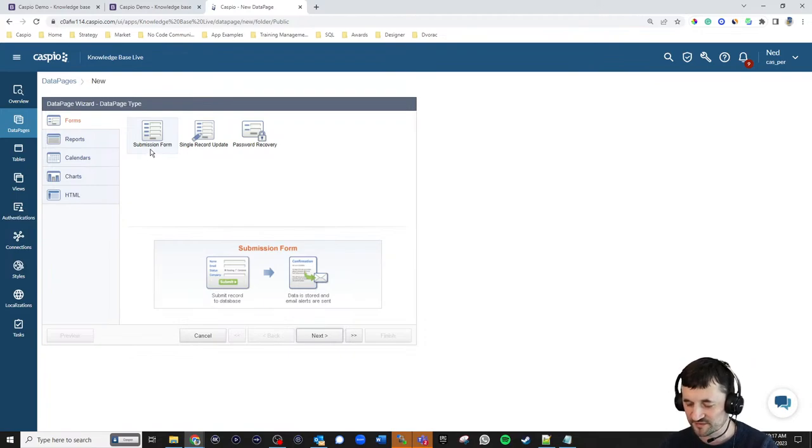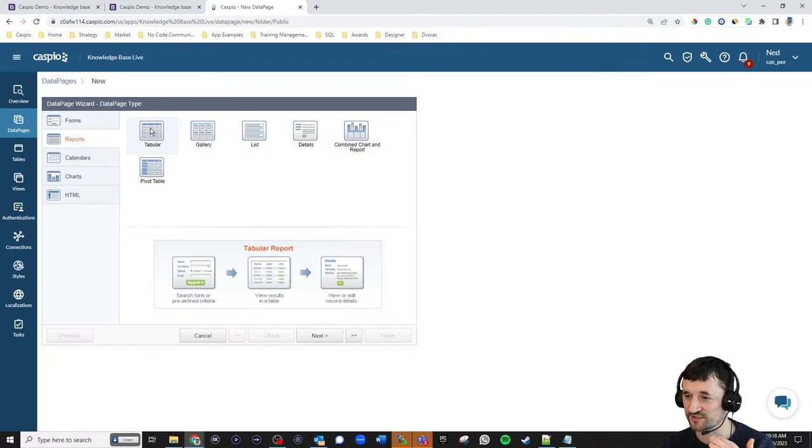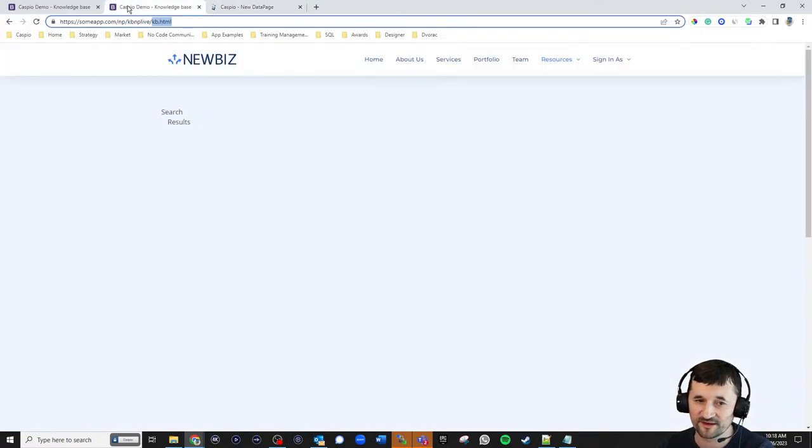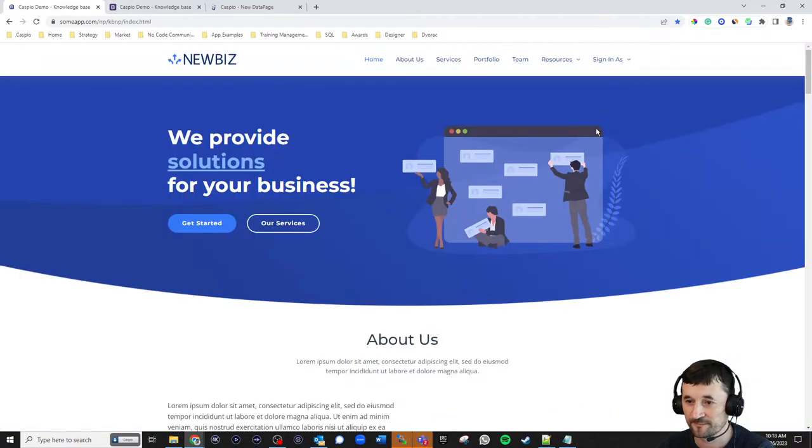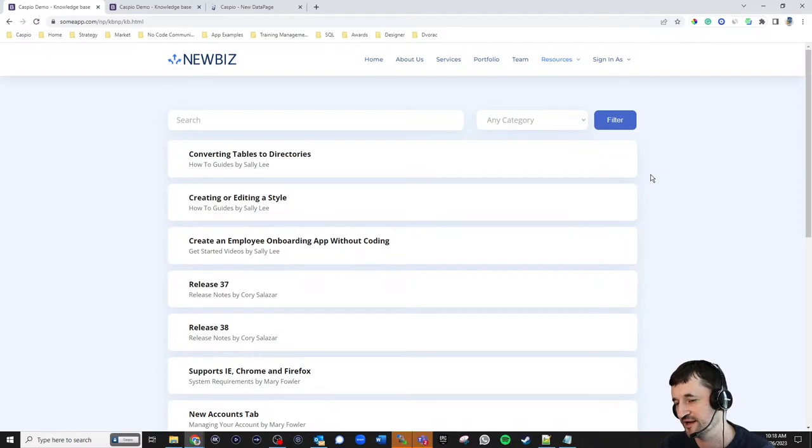Now, I've opted to separate my search and the results into two different data pages. The search form will actually be a submission form. If you didn't know, in Caspio you can turn a submission form into a search form rather than having a tabular report that contains the search and results together. The reason I did that was so that I can have a nicer look and feel to my application. If I had used the search and results combined, then everything that you see here would be inside a single container with a white background. But I'm separating my search and results this way. Now that I think about it, it would have been much easier just to combine it all together, but it's up to you. You decide how you want to create the search and results interface.